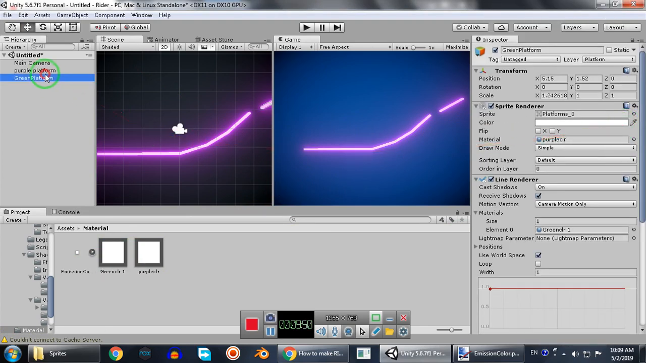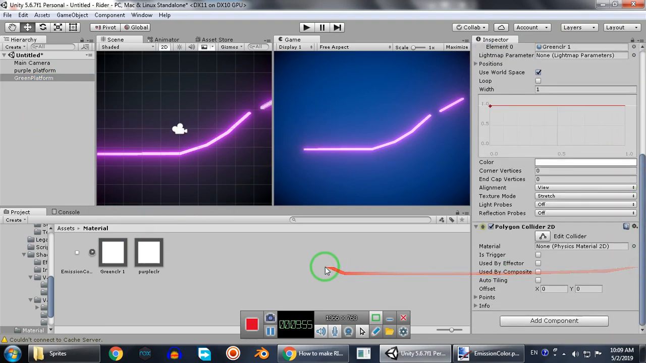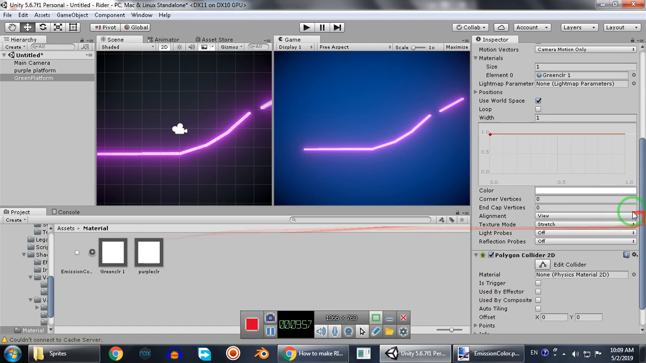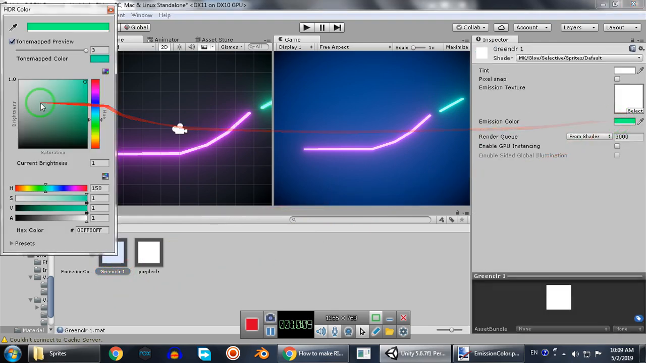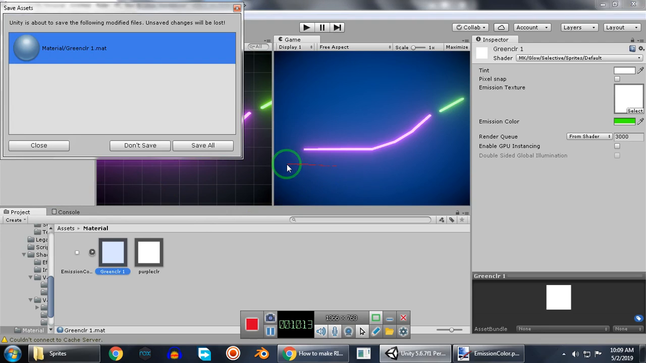Okay, so we'll fix it in the coming moment, but for now I think that it's because of this. Green color here. I said I will fix it. So I did. Green color like this, save the scene.